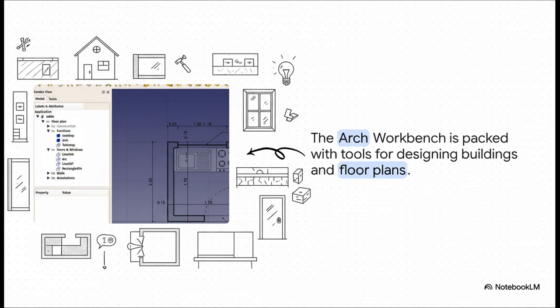For example, you can switch over to the Arch workbench. This thing is packed with special tools for designing buildings. You can do floor plans, walls, windows, you name it. It's actually a surprisingly powerful tool for architectural work.